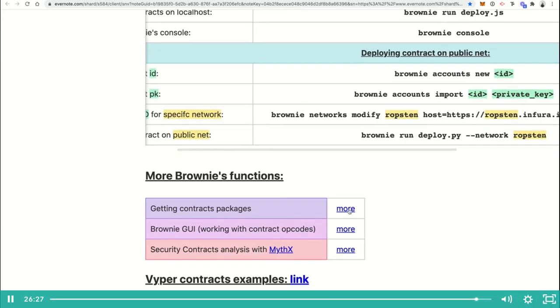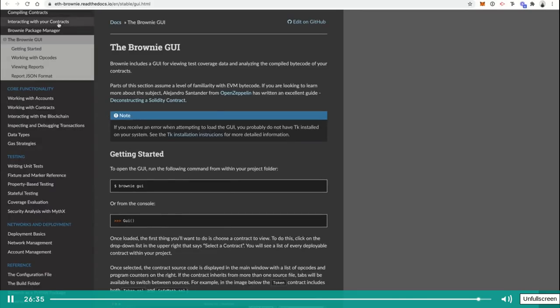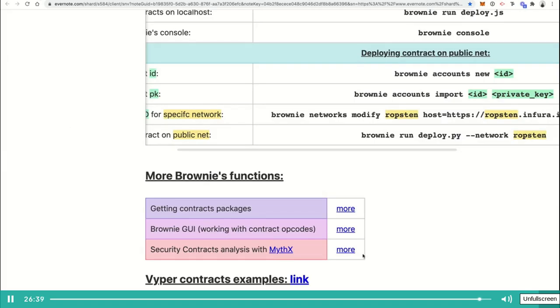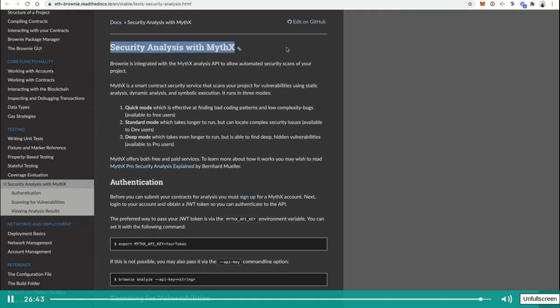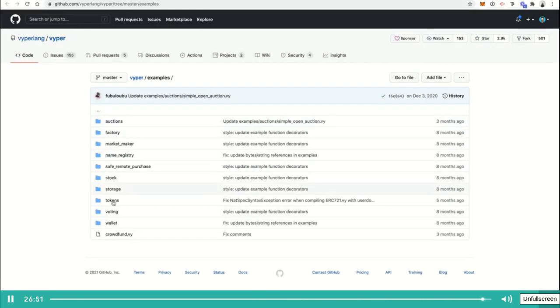Okay, so you can do some more homework. You can read about what the contract packages are here. Okay. You can use the GUI. Okay, working with opcodes, you can see it here. And then also contract analysis with Mythril, which is pretty cool if you're auditing contracts with static analysis. That's pretty cool. And then if you want more contract examples, you can follow this link and have fun with this CA wallet, voting, token, storage, stock, all that kind of stuff. Okay, so that's all I got for today.